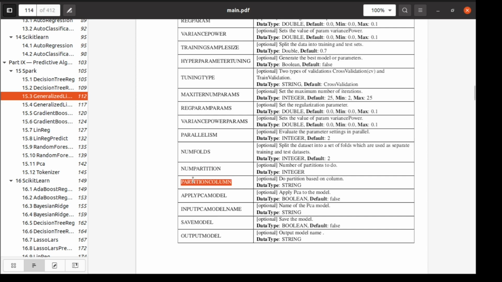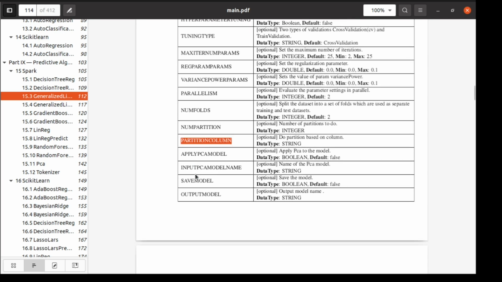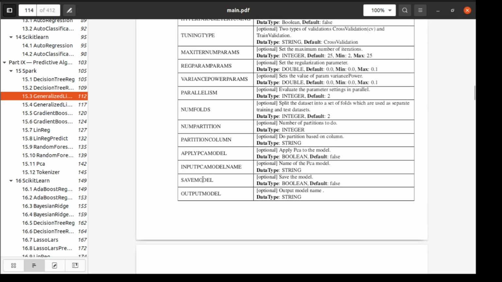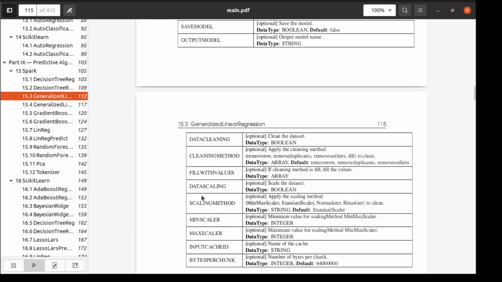Partition column defines the column used for partitioning. PCA model: if you want to apply PCA, mention the input PCA model name. Save model stores the trained model for future use. Data cleaning. There are 4 methods to clean datasets: remove rows, remove duplicates, remove outliers, and fill with values, used for replacing null or specific values in data.